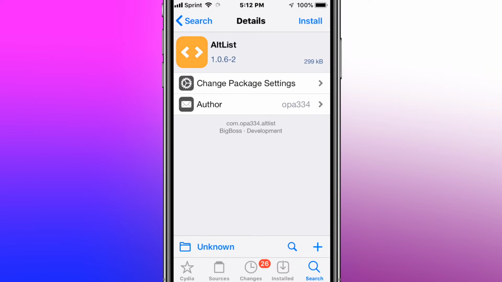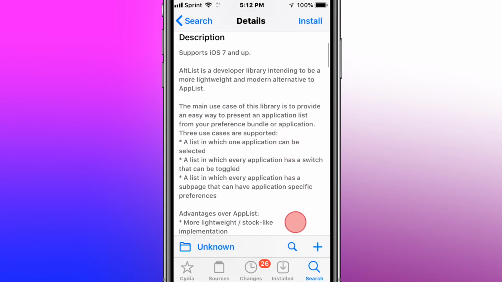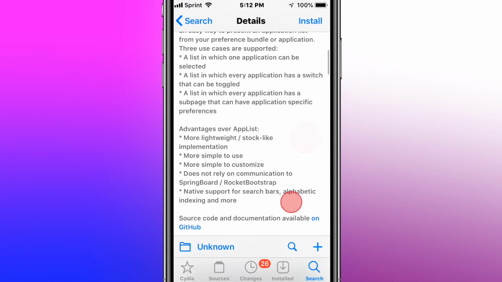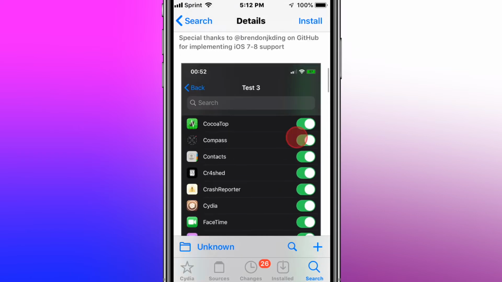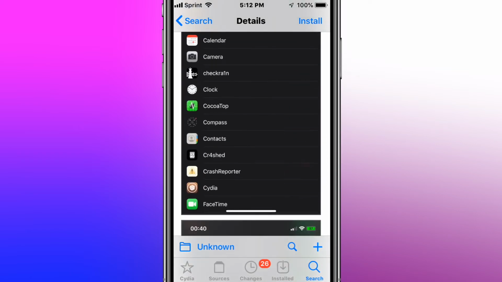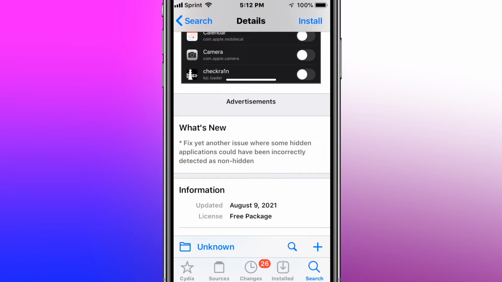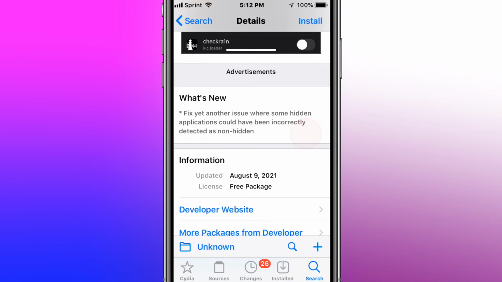This is called Alt List, a modern App List alternative. It's a developer library intended to be a more lightweight, modern alternative to App List. It supports iOS 7 and up. The latest update fixes yet another issue where some hidden applications could have been incorrectly detected as non-hidden.